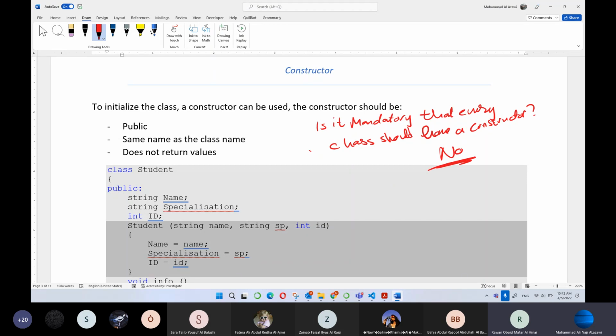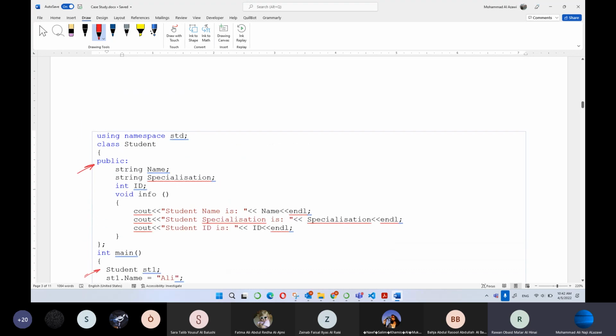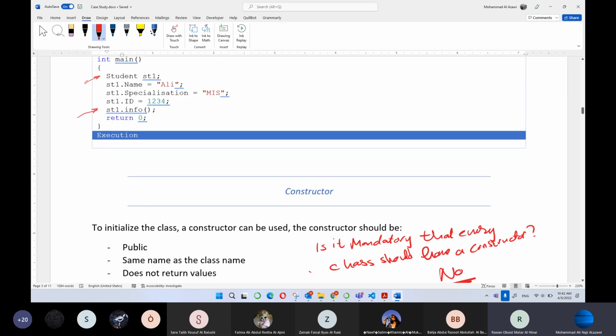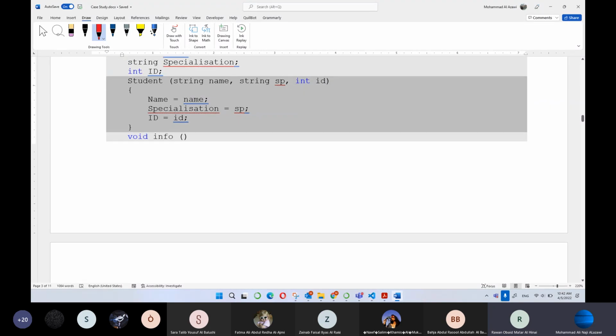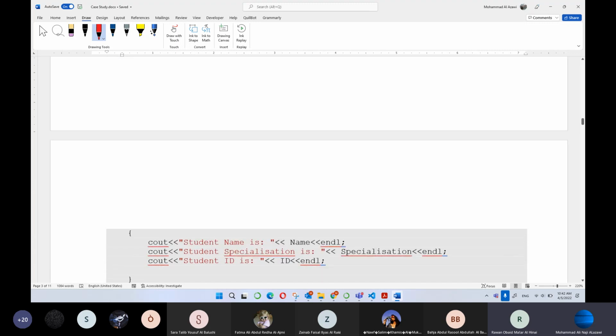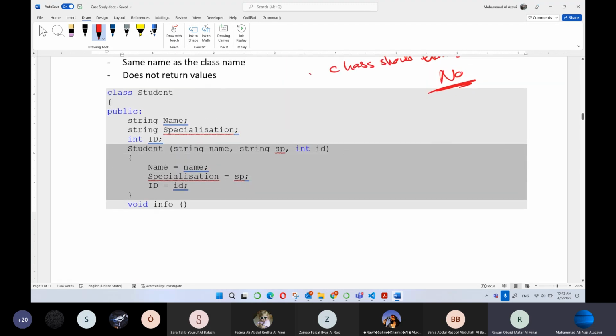You can, like in the previous classes, this class, this example, it was without a constructor. But usually we use the constructor to initiate the class. All right, and the features of the constructors, we discussed them. We said it should be public. Then the name should be identical to the class name and should return no value, or doesn't return any value.